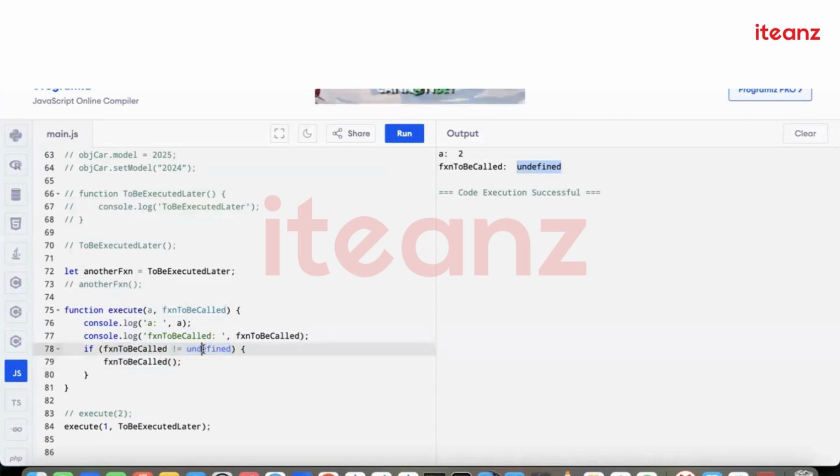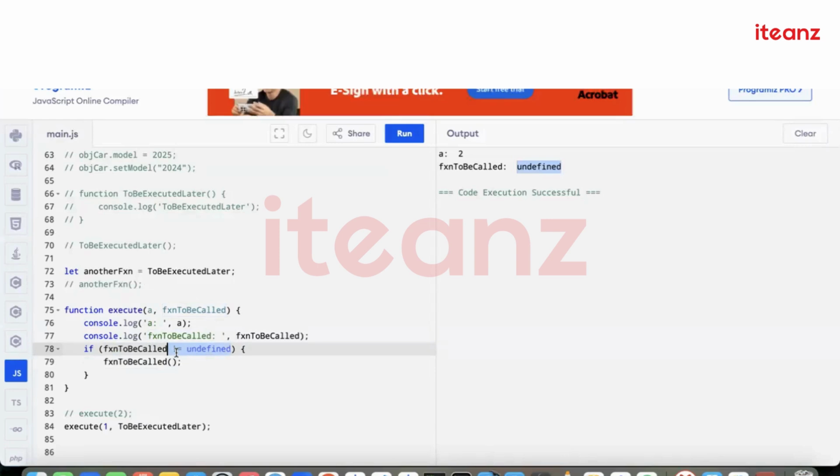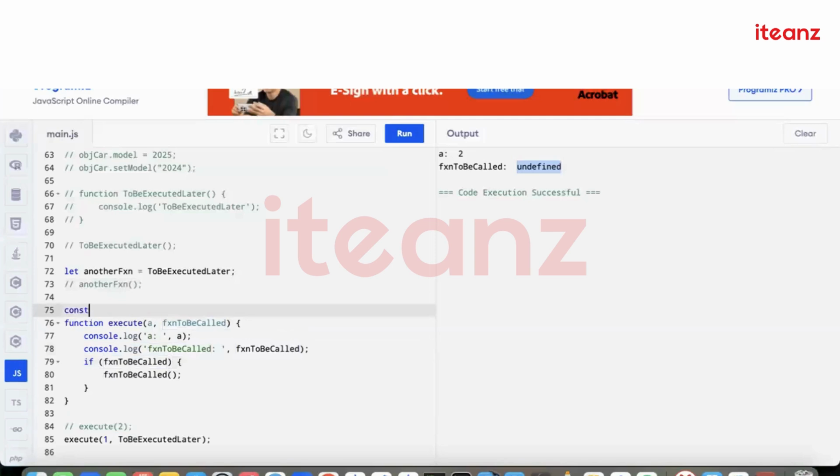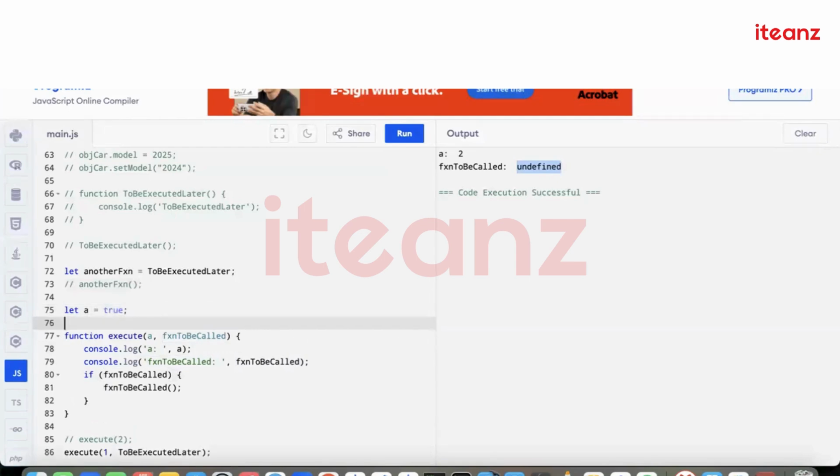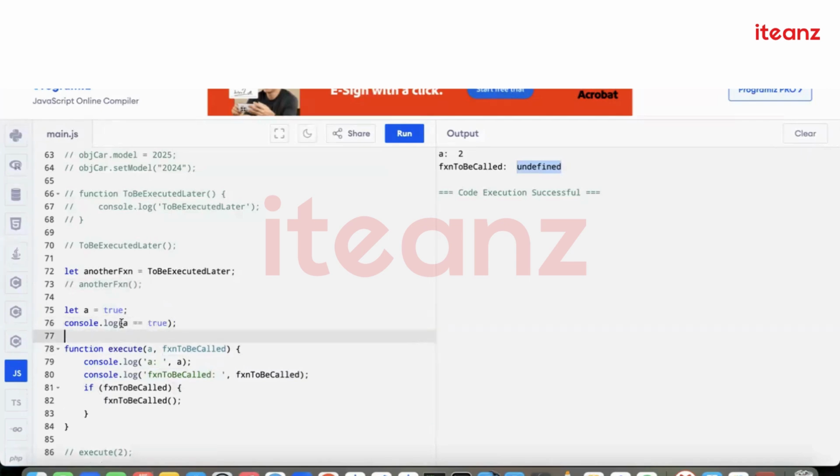So undefined is a falsy value. You know now what is a truthy value and what is a falsy value. Truthy value means, let's say let a equal to true, and if I say console.log a equal to true, what will it return?